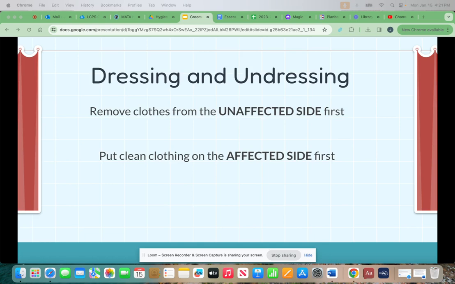When dressing and undressing, you remove clothes from the unaffected side first, and then put clean clothing on the affected side first. The affected side is the side of the body with weakness from illness or injury. When helping patients dress or undress, allow them to do as much as possible, as this promotes independence.